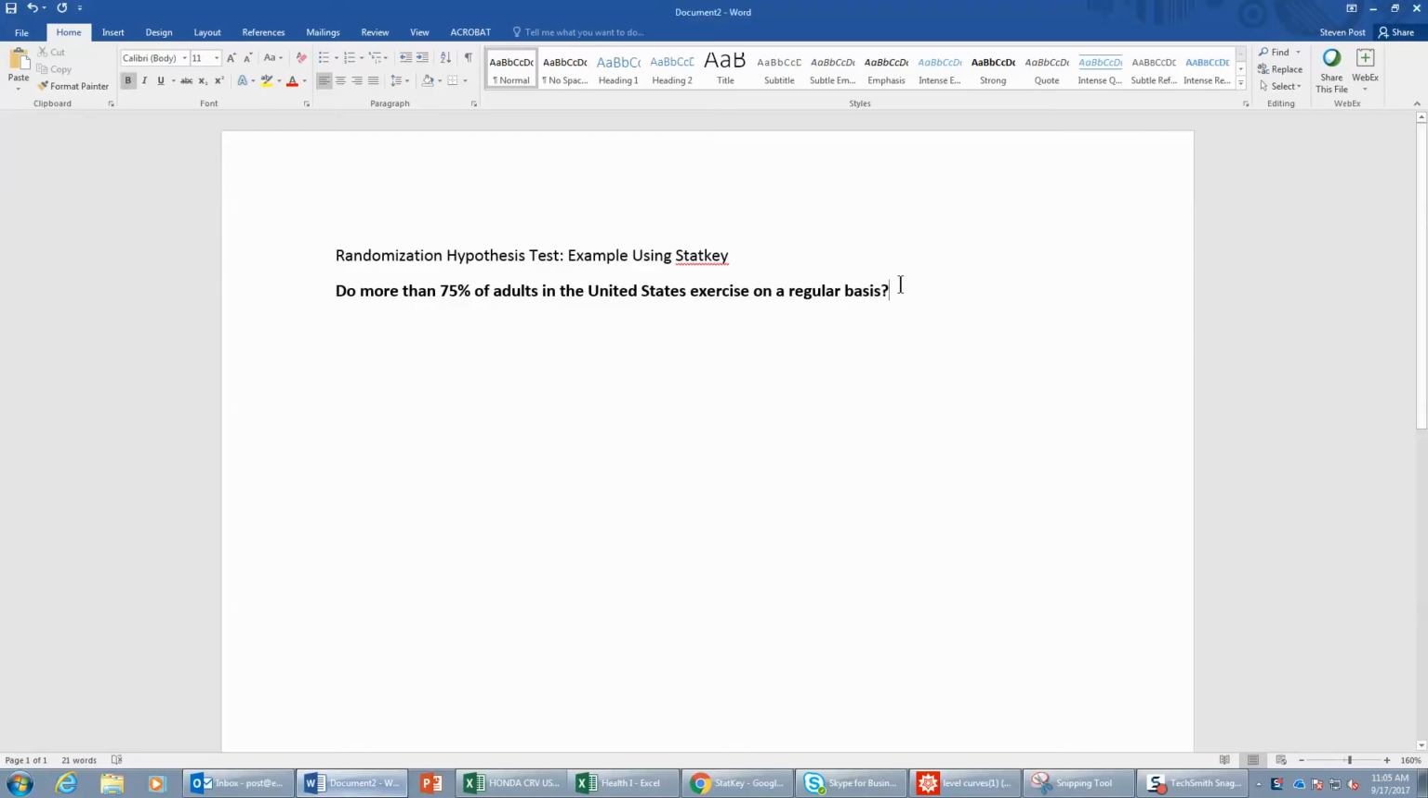The first step of a hypothesis test is to state the null and alternative hypotheses. The null hypothesis is that p, the population proportion, is equal to 0.75, 75%. And the alternative, the thing we want to know if we have evidence in favor of, is that p is greater than 75%. So there's our null and alternative.